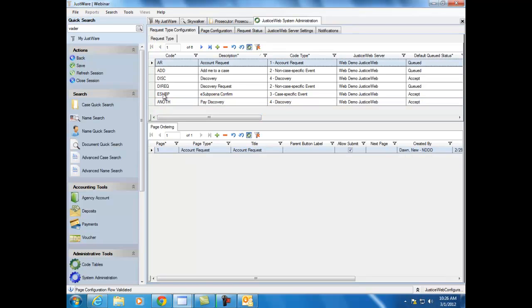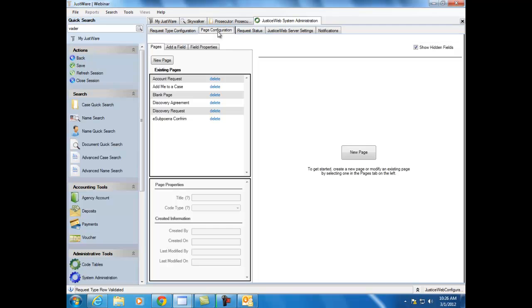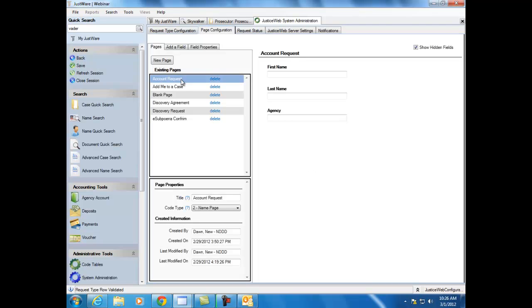So if you'll notice on the account request under page ordering, it says the page type is account request and the title is account request. If I click on these different ones, you're going to see different page types, and that's where I'm going to next, is the page configuration. So on the account request, you'll notice that you have 3 tabs down here, pages. I just click on the account request and you see first name, last name, and agency.